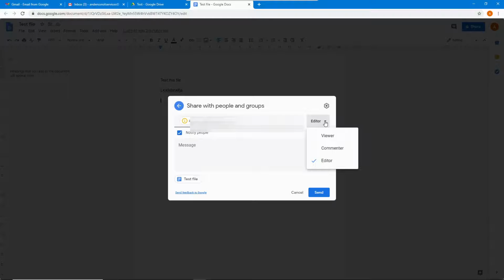If I just want them to be able to view it, I click that drop down menu and click viewer, and all they can do now is view that file. The other option is a commenter, so I might want them to add comments to the document. It might be that I want them to proofread something for me, and I want them to add comments but not be able to change it. So I'm going to leave it on editor.